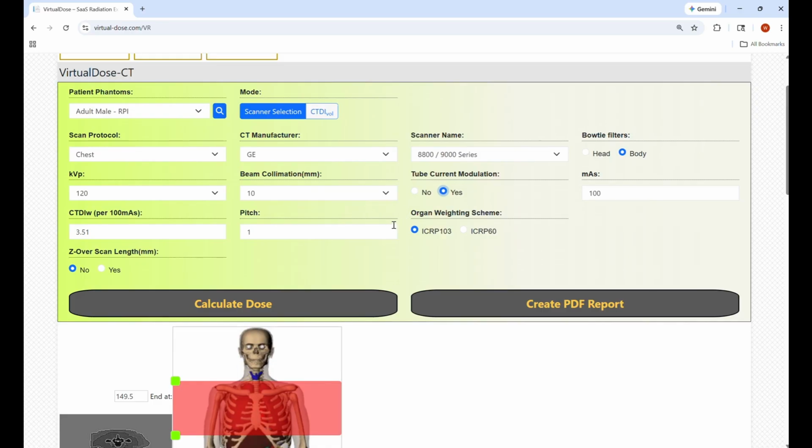Two sets of tissue weighting factors, ICRP 103 and ICRP 60, are available based on the selection. The appropriate methodology for calculating the displayed remainder dose and effective dose will be used. If the user needs to consider Z over scan length, select Yes and input the length of the overscan region in millimeters for the superior and inferior ends of the scan.